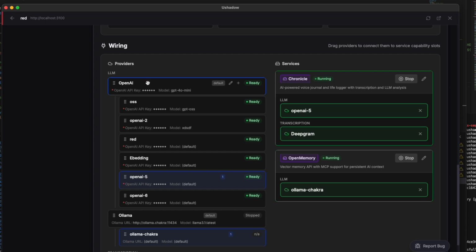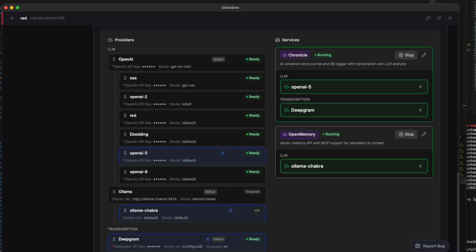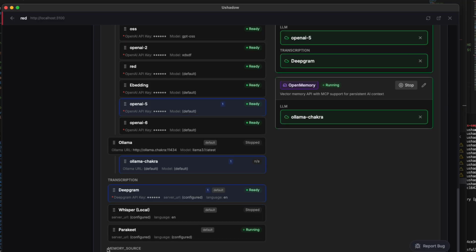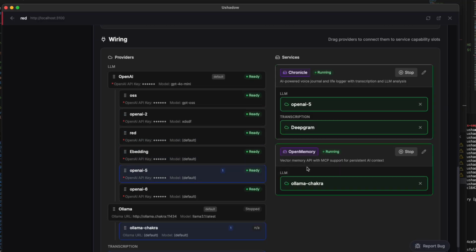OpenAI is a provider which provides the LLM capability, which should actually be written on here. We should have a little tag saying LLM. Oh yeah, so it's up here, but ideally you need a tag there. So you've got LLMs, transcription, memory source, and you should have memories as well. And so here we've got our services which are running.